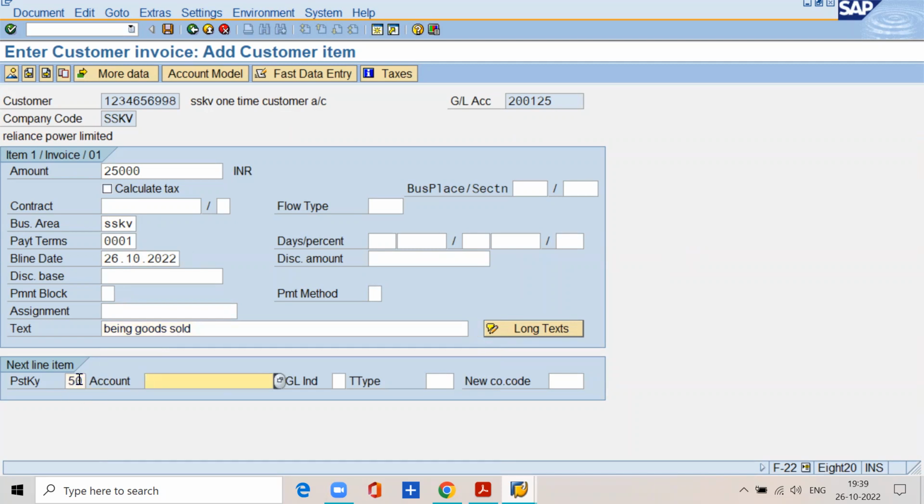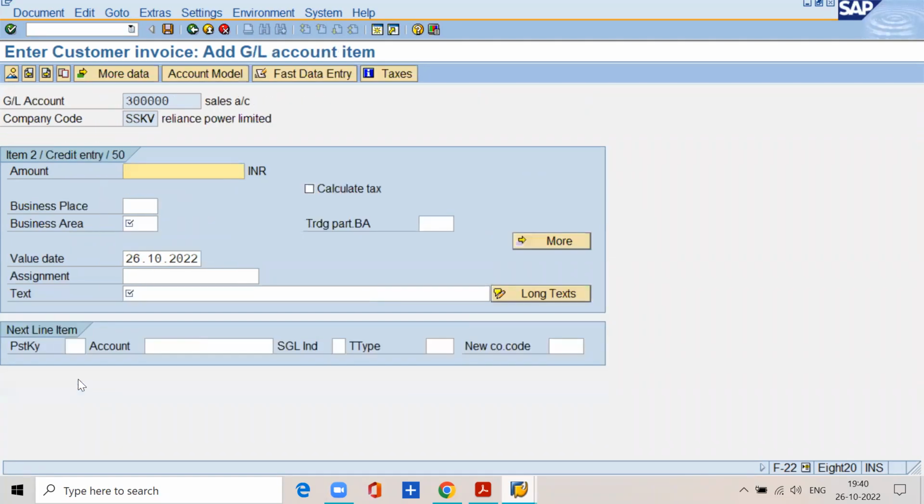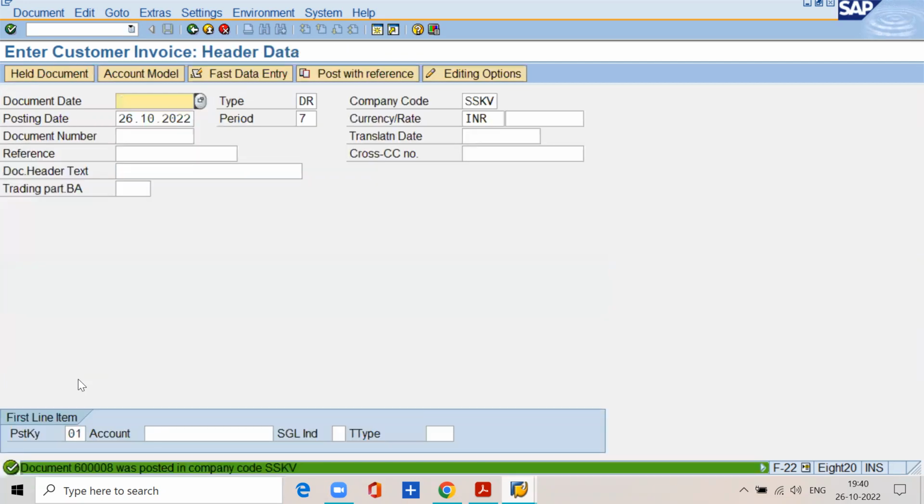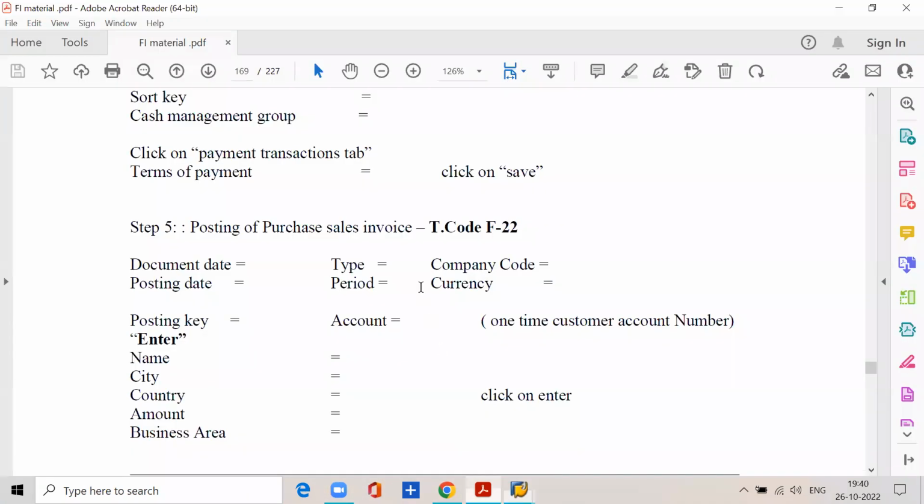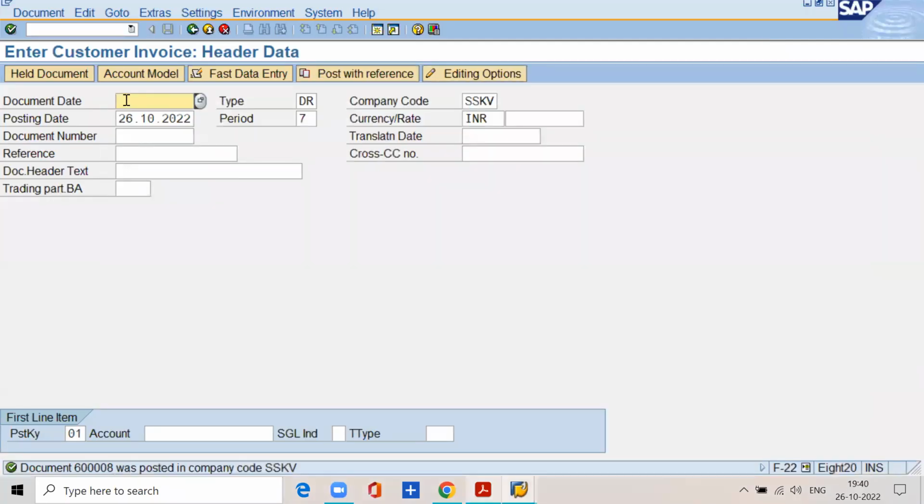Posting key 50. The account is 3 lakhs, sales account. Click on enter. The amount is asterisk. Business area SSKV. Text plus. So let us assume that you sold goods to another one-time customer. So let us post one more invoice for the one-time customer account. It is not there in the material. You can post one more invoice.